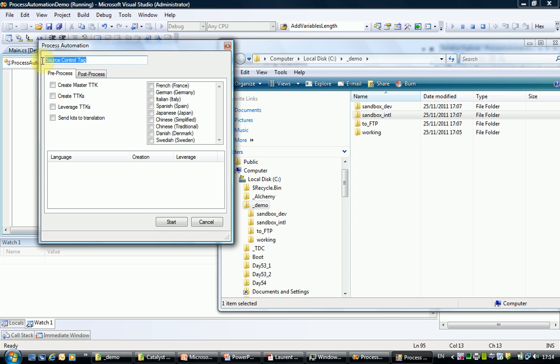Okay, so let's add my source control tag. Prod, and we're now at beta 7, so let's say B7. And this would be a tag, for example, in the source control, meaning that you can do a checkout based on that specific tag. And then we will create the master TTK, the language TTK, leverage them, and send the kits out for translation. And let's do this for French, if I manage. No. German and Italian. So I'm going to click on the Start button.